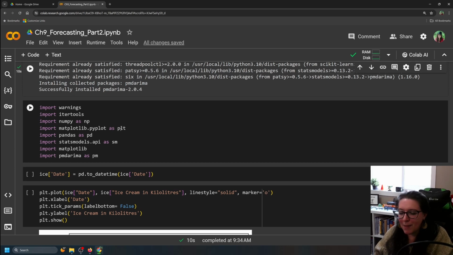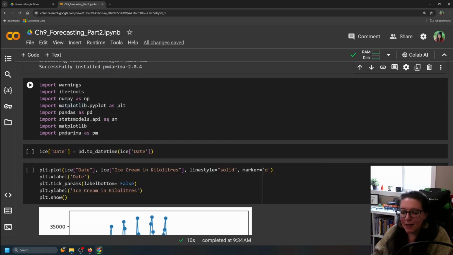NumPy as np, matplotlib.pyplot as plt, pandas as pd, our standard three packages. The statsmodels.api as sm, we're using that statistical package for these models, and then pmdarima as pm. And then if we're calling pieces of matplotlib to amend the graph that aren't at the pyplot level, then we can call in that higher level package.